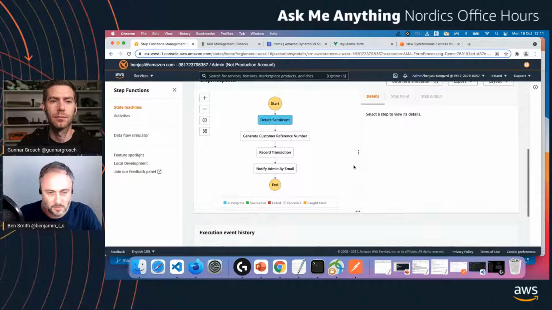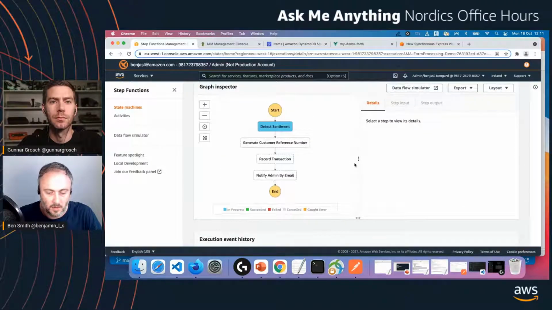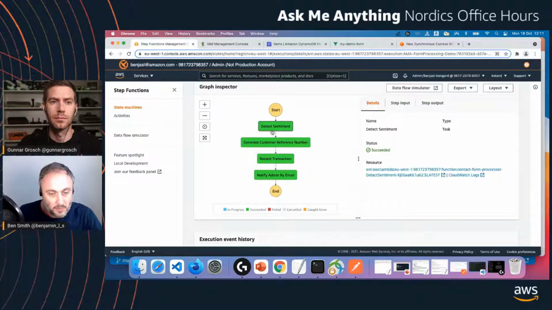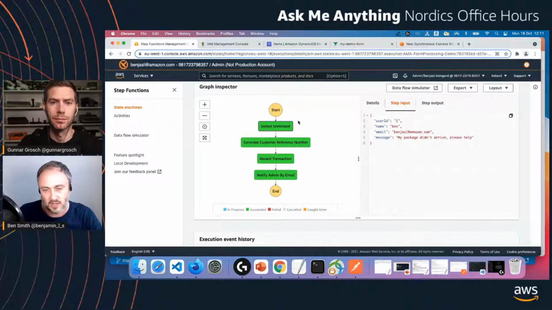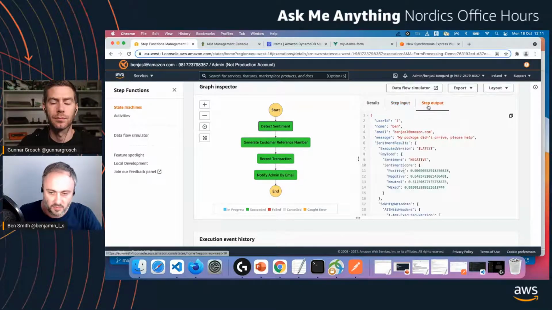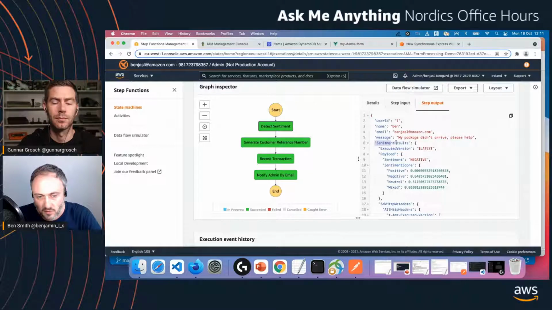Running the detect sentiment Lambda function. Spin that up, create the environment, invoke it. There we go. Now I can step through this, right? And I can see, okay, yep, that's the payload that I provided. Here's the output that it created. So it saved the output into something called sentiment results. That's something that we set, right?